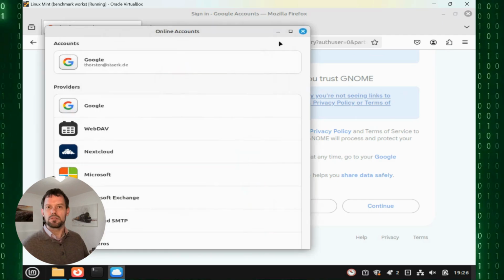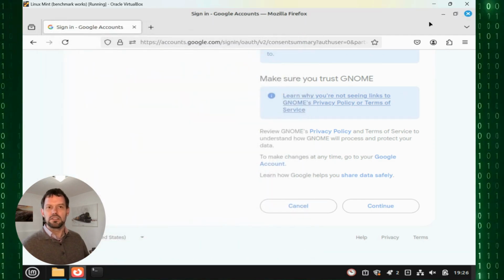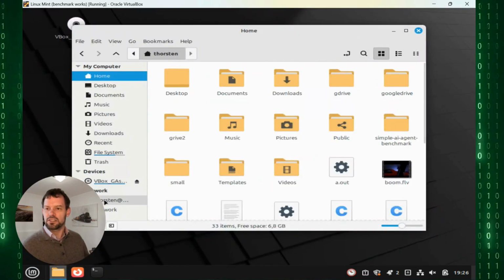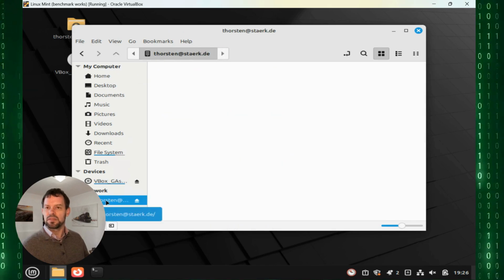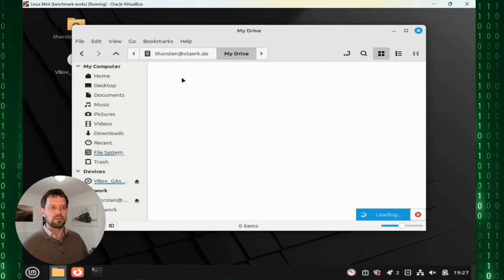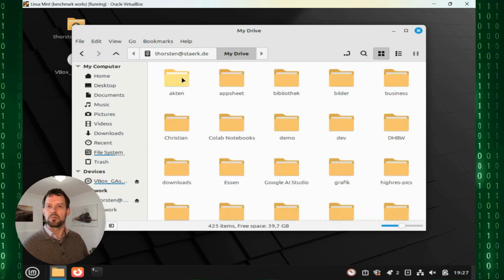And now you have it open. You can close it. And still, when you open File Manager the next time, here you will find Google Drive again. So this is how easy it is to set it up.